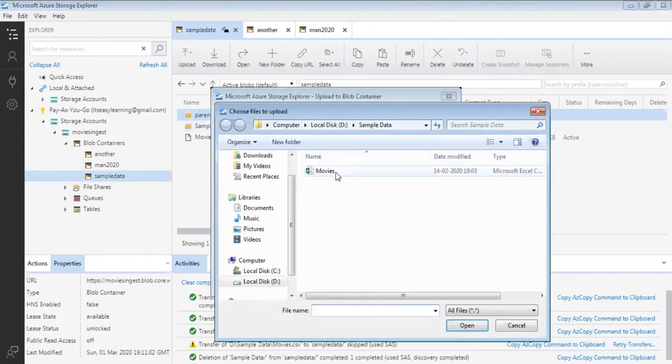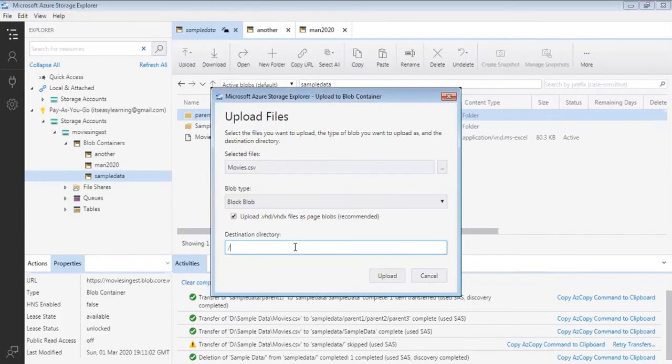Upload file, and I specify the name: manual 2020, then with special characters. Upload.